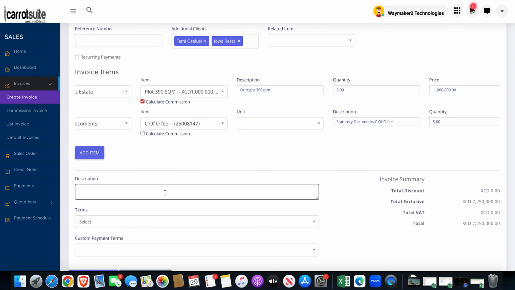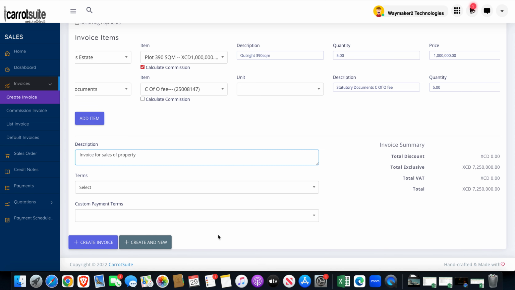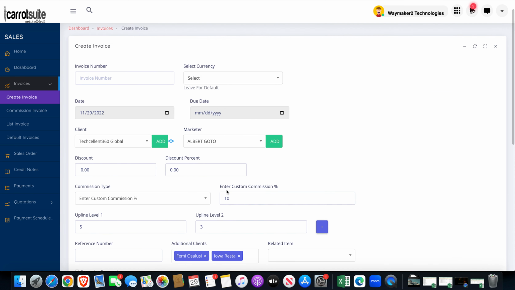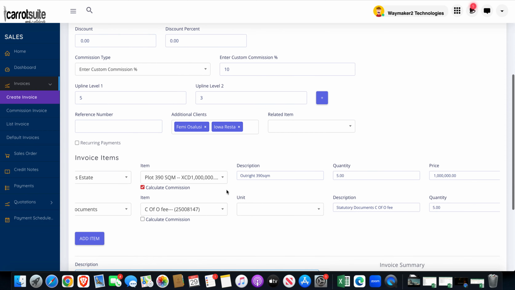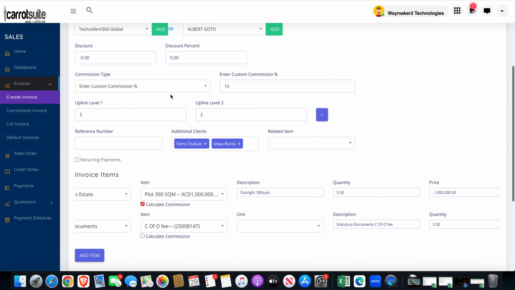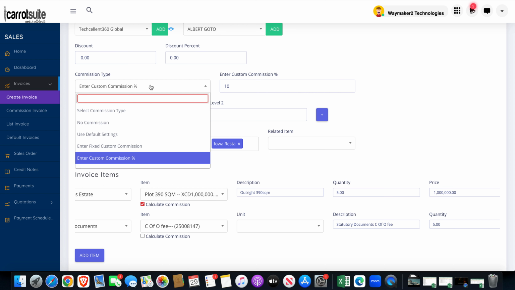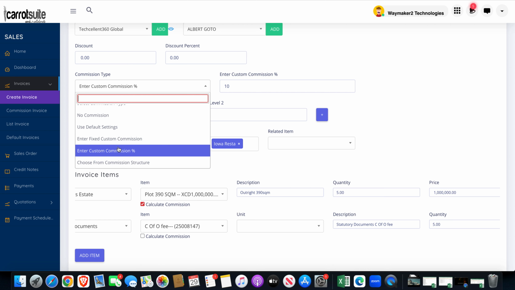So the next thing is to enter a description. Let's say, invoice for sales of property. Then we can go ahead and create the invoice. Just checking if there are any omissions. If you don't select a commission type, you cannot submit the invoice. Selecting commission type is compulsory. So you can either say no commission or pick from any of the ones mentioned here. The other one we didn't mention is choose from commission structure.